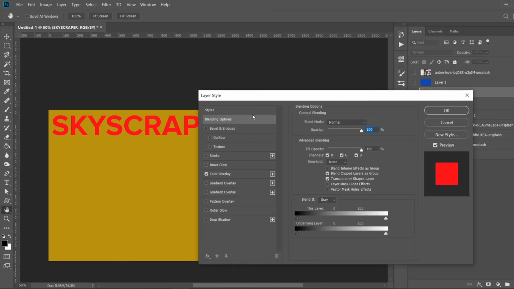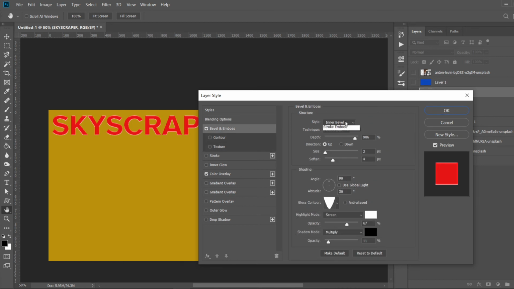So here you can change the blend mode, the blend mode that is up here. You can change the opacity that is up here. So the bevel and emboss has different styles, and it has different techniques. Then use the size.